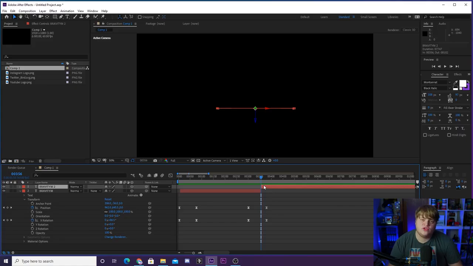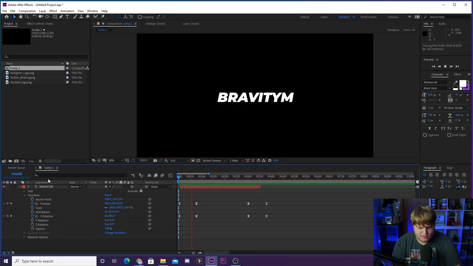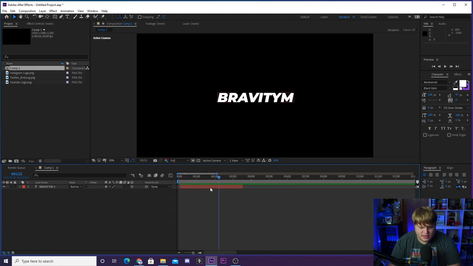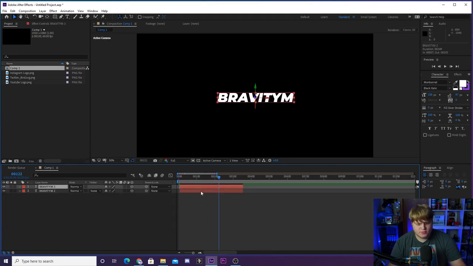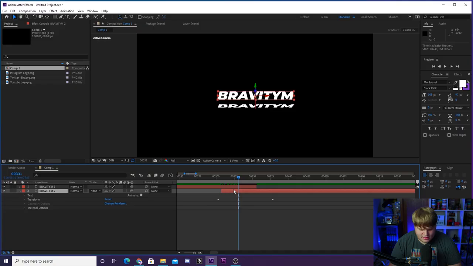I hit Control-Shift-D to slice the layer just like that, and then we can just delete the rest of it. So there we go. We got Bravity M folding in just like that, and then we've got it leaving in the exact same way. Beautiful. We've got a perfect animation. So now what we can do is duplicate it and begin to line it up so that one will come in right after the other. I almost nailed it right there, but let's go ahead and tweak it a little bit.